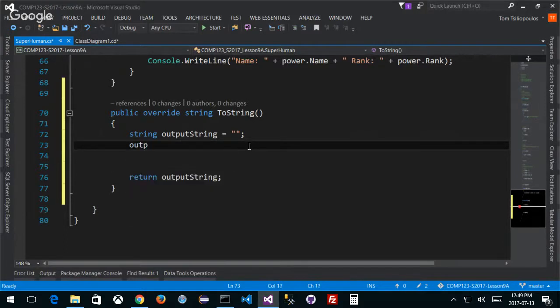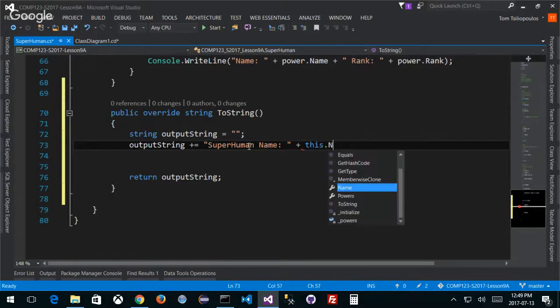I'm going to say output string plus equals. This is using the shortcut operator. This is like saying output string is equal to output string plus, and then let's say the superhuman name, plus the name, this dot capital N for name. Plus, anything else I want to add in. So let's say we'll add that in for now.